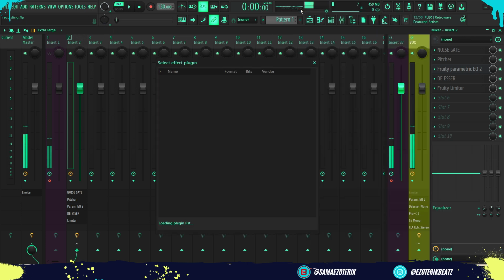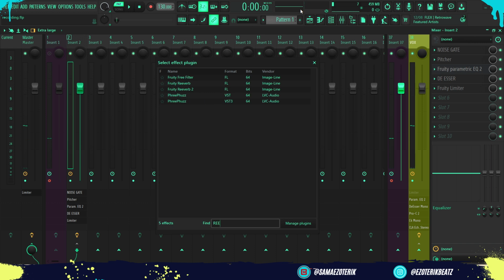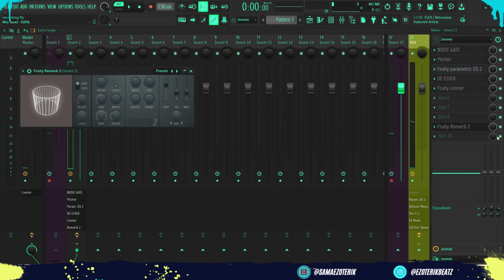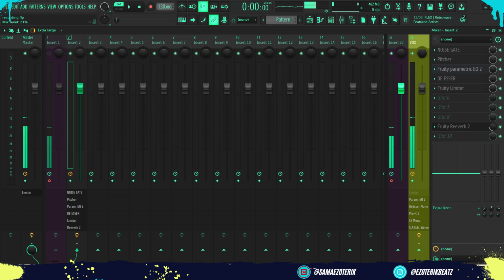And you would find the reverb in the same place. The Fruity Reverb is named Fruity Reverb 2, and we use Fruity Reverb 2. You turn it down, you're not going to leave it at maximum. You turn it down to about 30 or 40 or 50, or wherever you like it. You know what I mean? So yeah, that's how to set up your vocal chain for your recording, right?